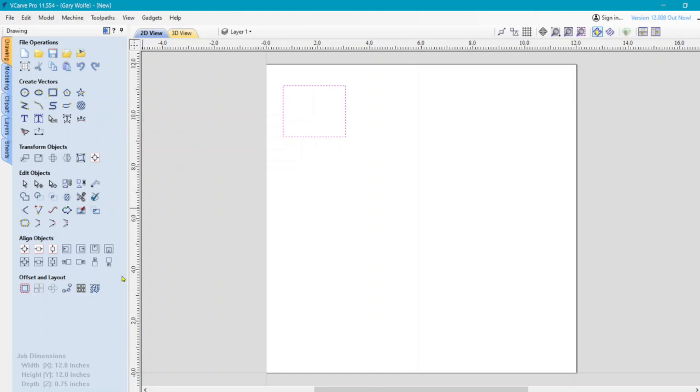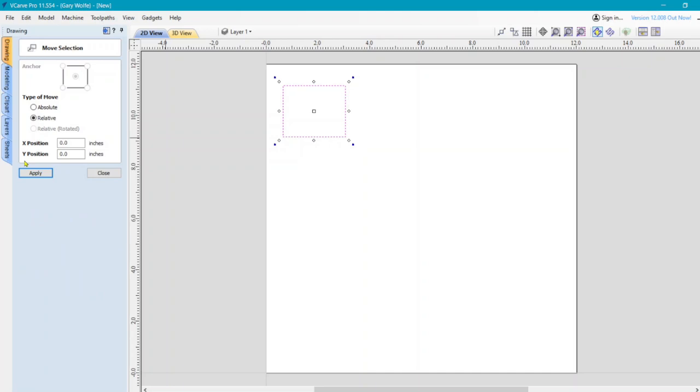So the easy way to move an object is, like I've got a square on here right now. Make sure it's highlighted. You go under Transform Objects and select Move Selected Objects. Now there's 2 ways of moving things. You can go to absolute coordinates, or you can do it relative, which is relative to where it currently is. We're going to do that one first.